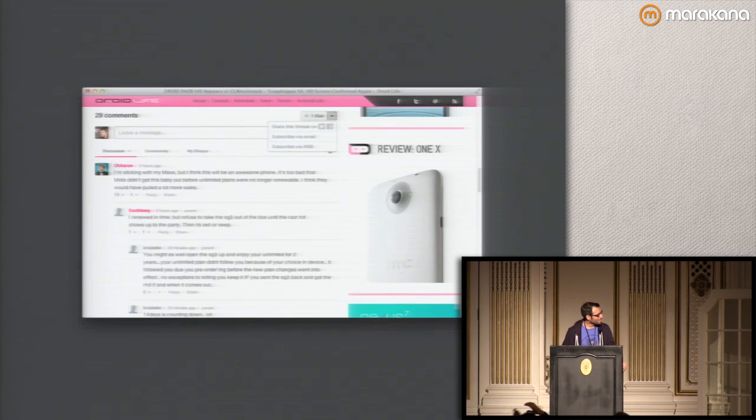If you're not familiar with Disqus, it kind of looks like this. This is a screenshot I took from DroidLife, droid-life.com. It's kind of like an Android community website, and these are the comments at the bottom, and I think this was a review of some sort from a couple months ago. You can reply to comments, you can vote stuff up, you can browse the community, share comments, all that kind of stuff.